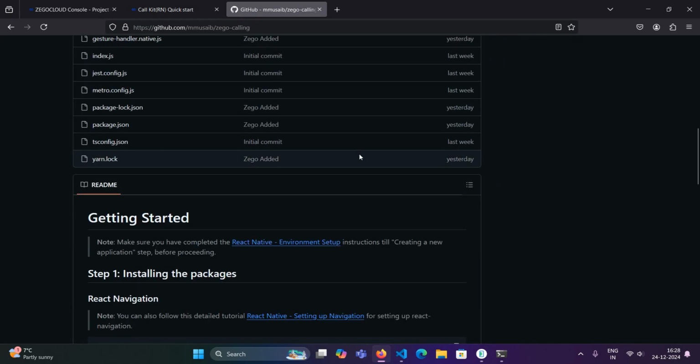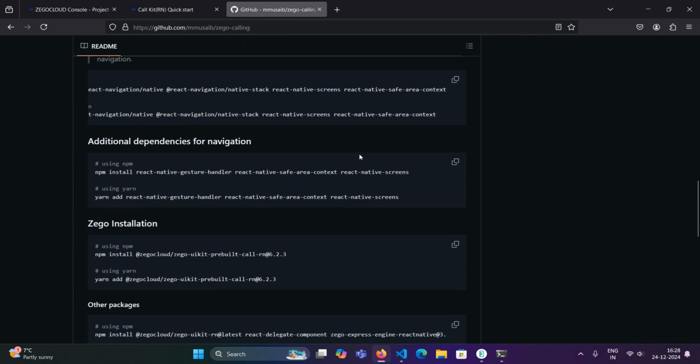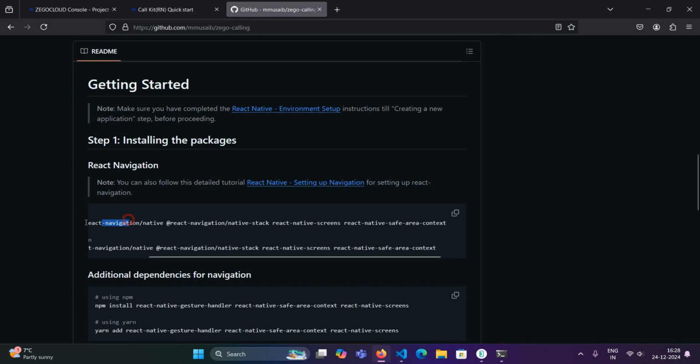So here is the repository, and firstly we need to set up React navigation, because navigation is implemented and also inside the Zego SDK there is a requirement for React Navigation native and native stack. So we will install the required dependencies for the navigation.